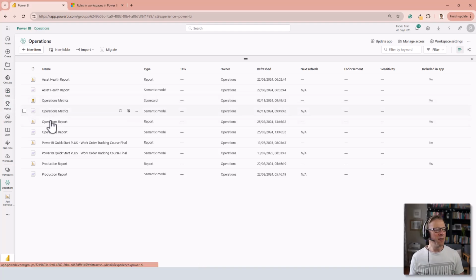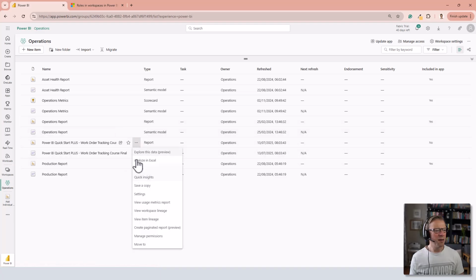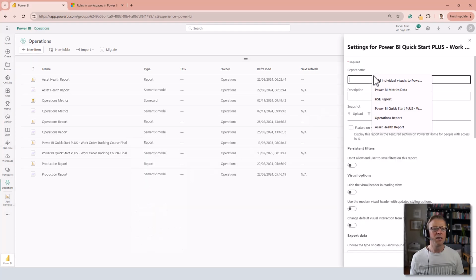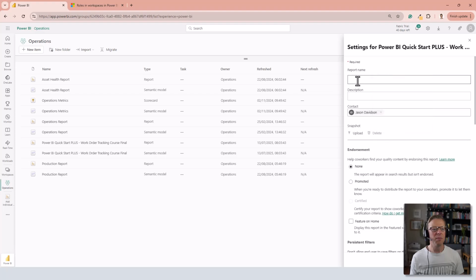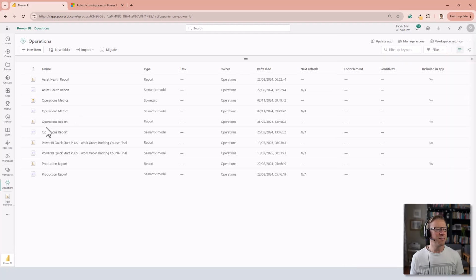But for now, you can see these pairs come along. You can go and change the name of these just by right-clicking on here and going into Settings, and then you can change the report name here. Now, I wouldn't recommend that you do that because it just seems like the right thing to do to keep them together so you can see which semantic model relates to which report.